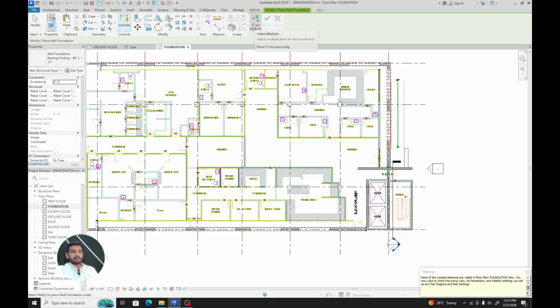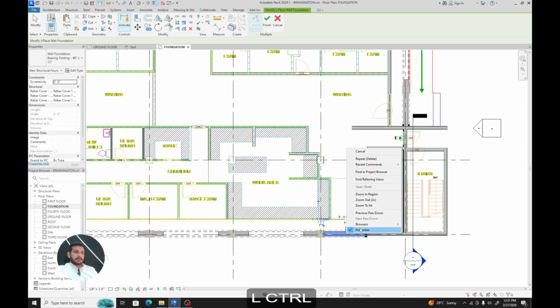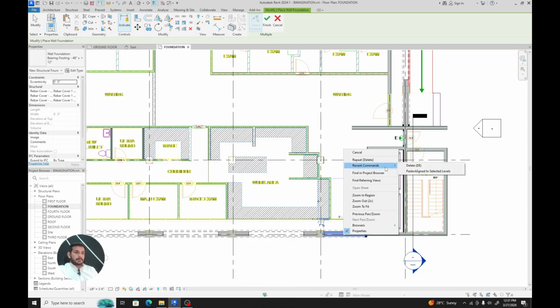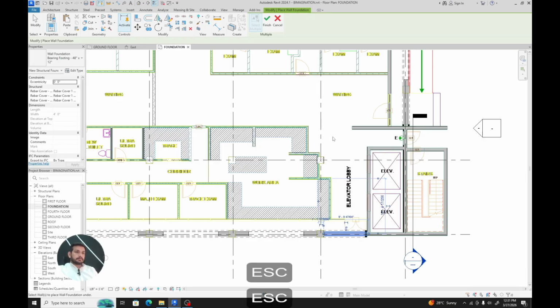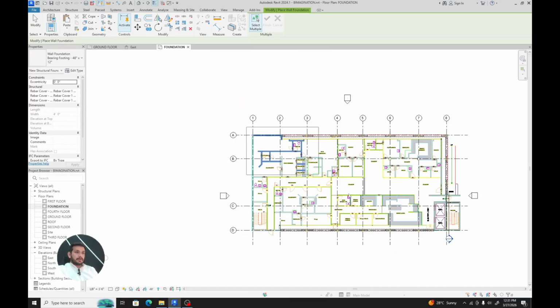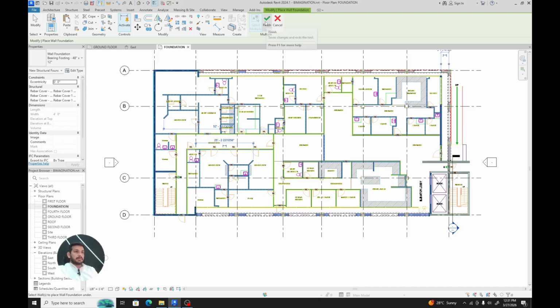or you can select multiple. It's totally up to you. I will select multiple, like I will select these walls, press Control, select, let's say if I can select them. No, I will select all of the walls and then apply, finish.